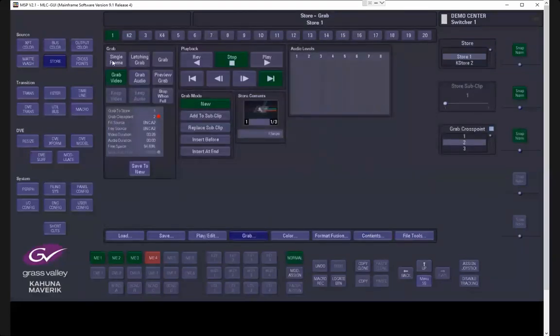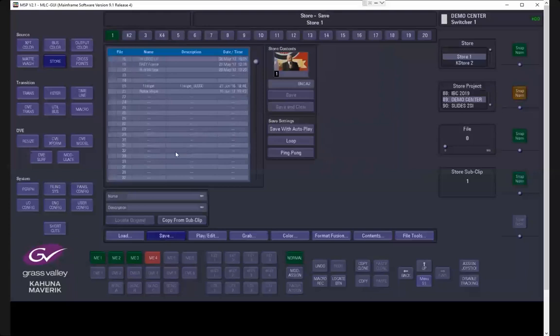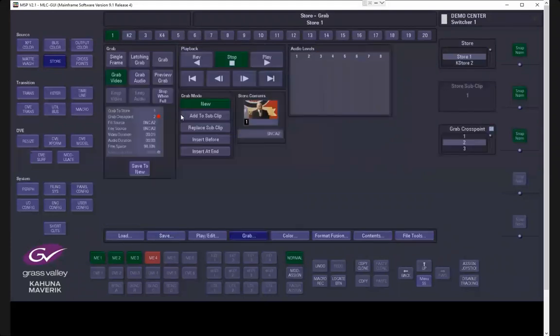So in the grab area, we're going to go for new. I'm going to go for a single frame. I just tap on single frame. It's saved that. Now, it's in workspace only. I have to go into save. So like a computer, you've got a file, you've actually got to go and save it. I'm going to save it in 31 in project 89. You know, and you could give it a name. I'm not actually going to save it right now.